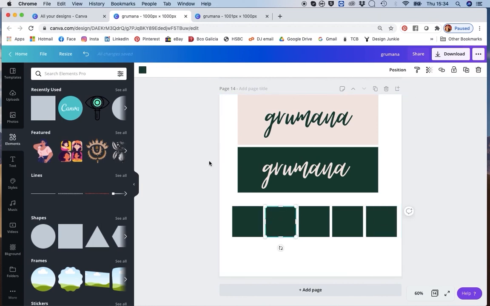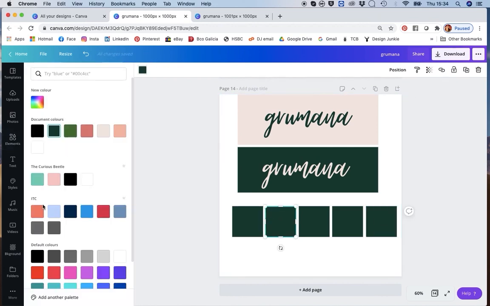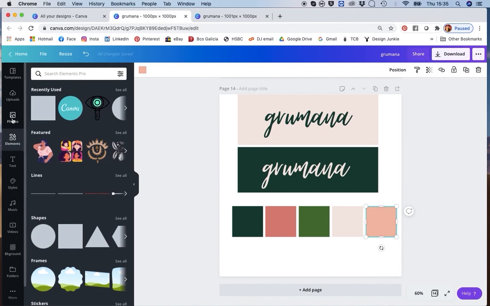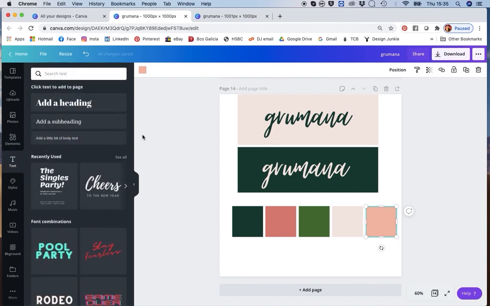So now we are changing the color for the 5 colors that we want. Sorry, this is not the color, this is the color. As you can see, the document's color that I recently used. The green, the ivory, and the peach. And now what we are doing is adding text. We are adding a small text, and we are writing the code that we had before.